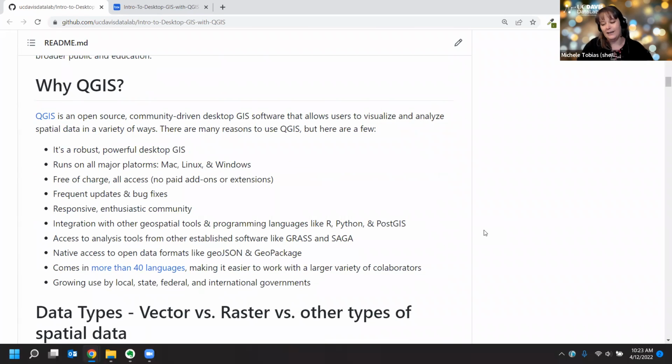So all of that, it's a lot of words to go through. Why do you want to use QGIS versus something else? There are a lot of other tools on the market. I know a lot of you on this call are familiar with the tools that come from Esri, like ArcGIS and ArcGIS Pro. But you also may be familiar with other tools like GRASS and SAGA and things like that. So why QGIS? It's a really robust, powerful desktop GIS.